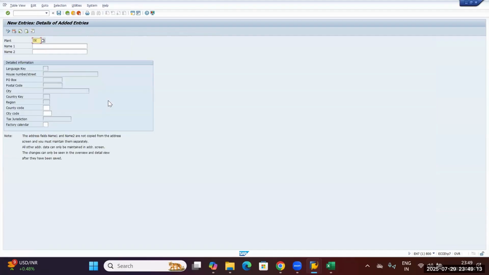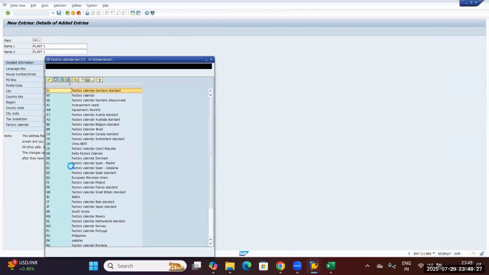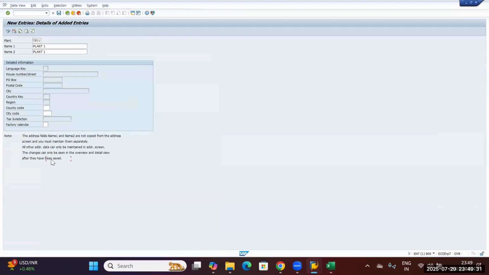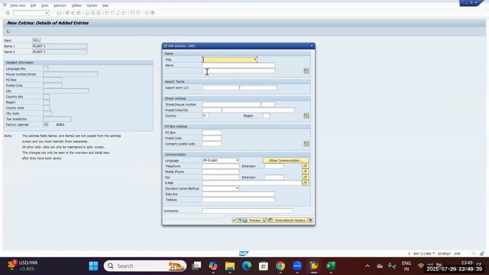Here for the plant, you can put UK01. I'm putting the name as Plant One, and name two is also Plant One. For the factory calendar you can choose whichever factory calendar is available for India, and I will update that. Click on enter. Once you click on enter, click on the Address tab to fill in more details.